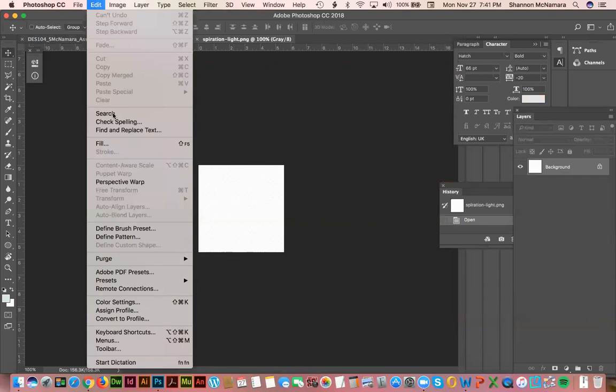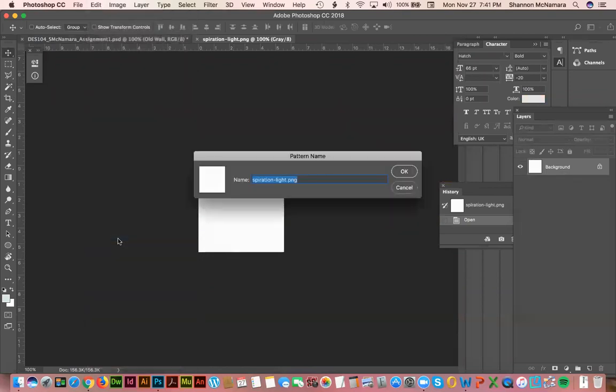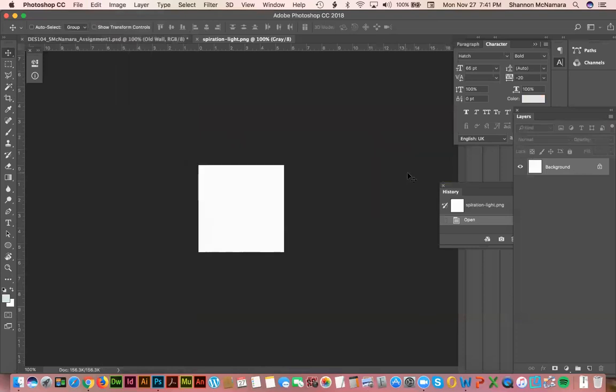to Edit, Define Pattern, and it's going to grab the entire back of this entire image, and it's going to name it. You can name it whatever you want. You can leave it what it is named. Just hit OK. Now that is a pattern that is set that can be used anywhere.